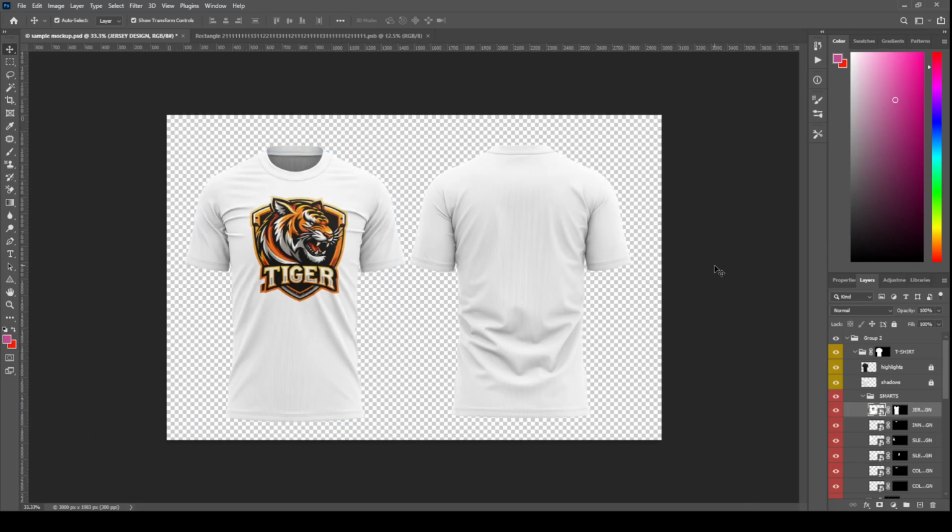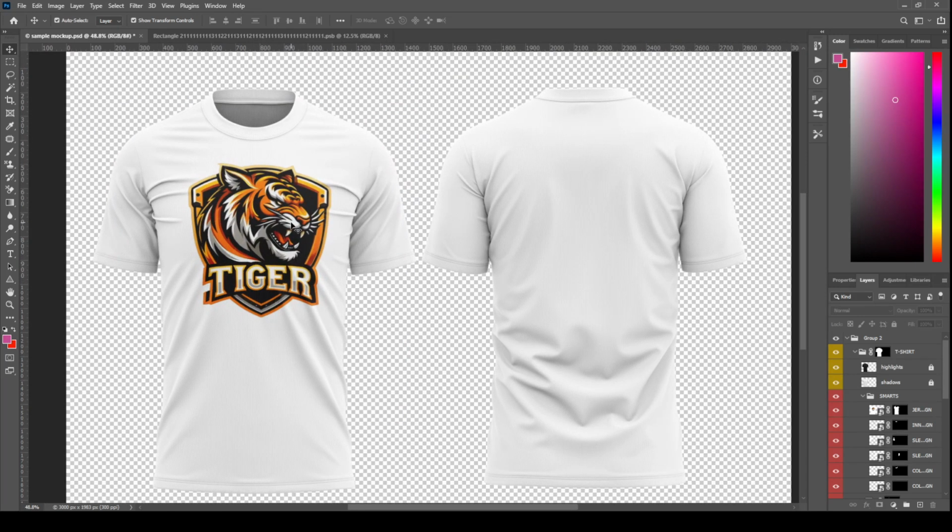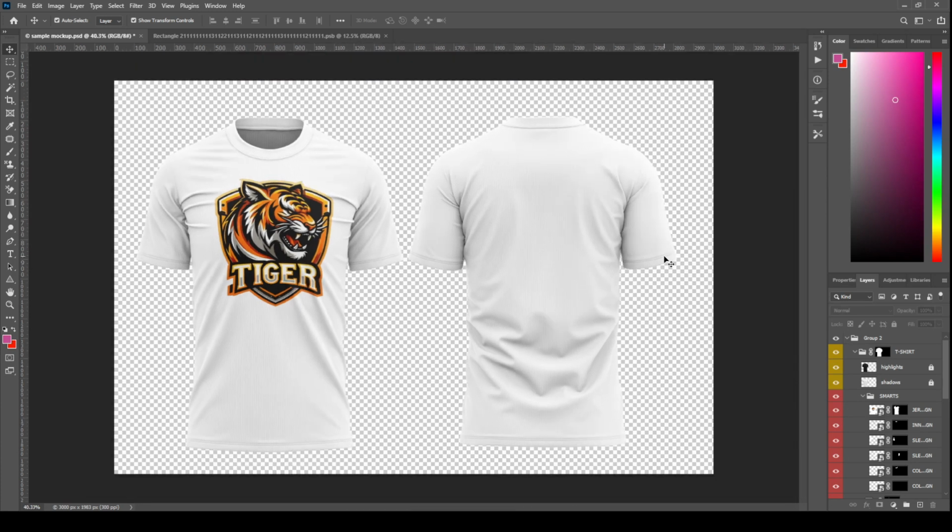And there you have it. You've just created a smart object mockup in Photoshop. This powerful technique can be used for a variety of projects, allowing you to showcase your work or ideas in a professional and polished manner.